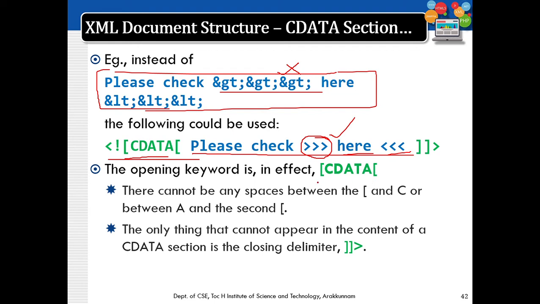So here the syntax is explained. The opening keyword is like this. There is no space between, as I have already mentioned. The only thing is that this content should not contain the double square bracket closing, because suppose you have a double square bracket over here like this, it will be interpreted as the end of the CData section. So the only content which is not allowed within a CData section is the closing delimiter like this. If it contains some data like this, it should not be written because that will be interpreted as the end of the CData section.